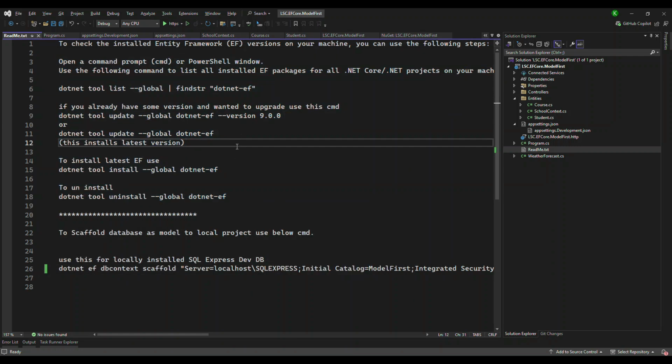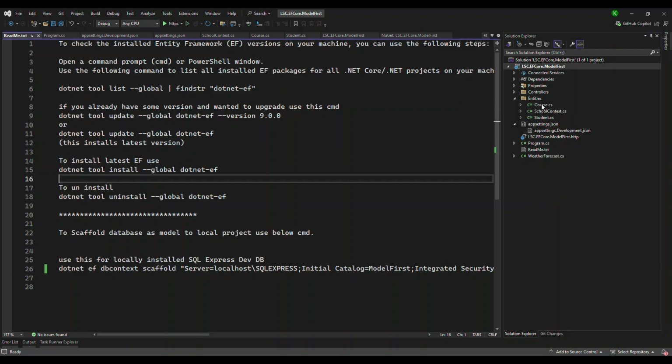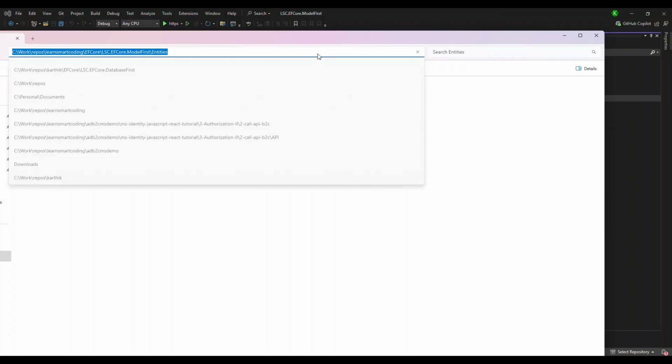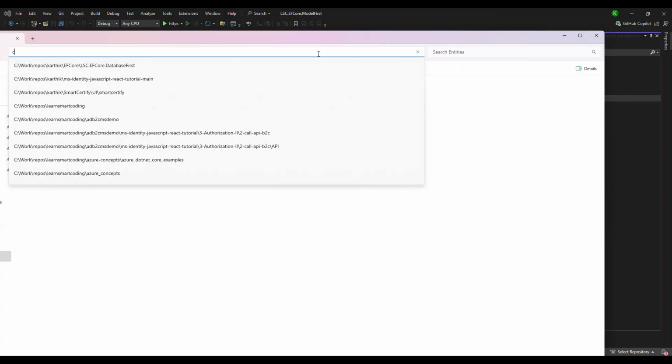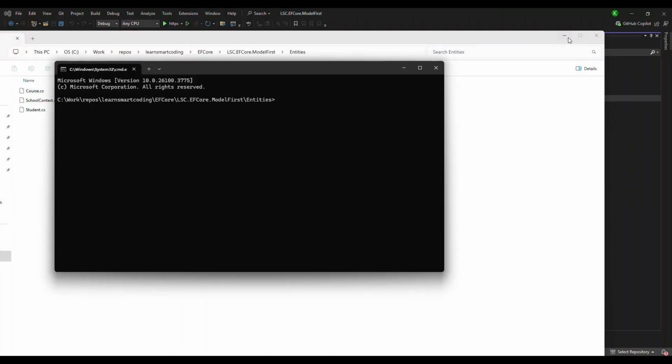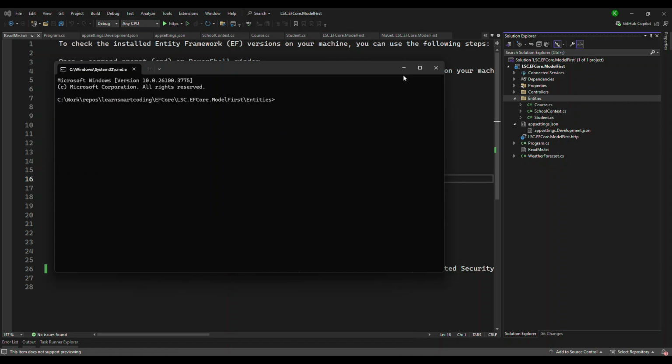You need to first install the EF tool. Now let's say you have installed the EF tool. How do you know? What you do is you go to this location, maybe I will say explore folder and file. It's here. I will click here, command prompt. I'm basically opening this location in the command prompt.